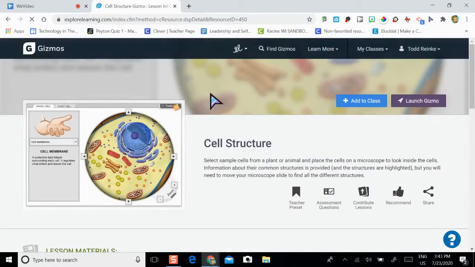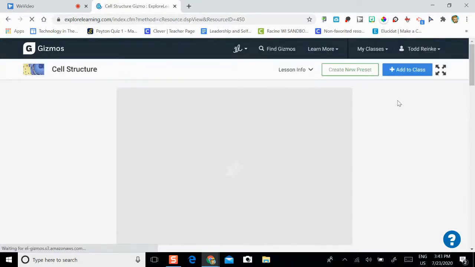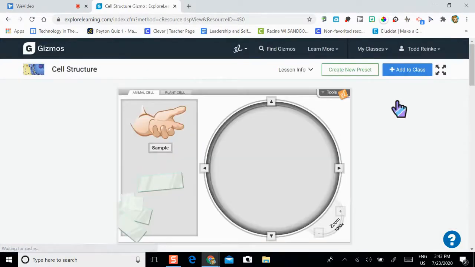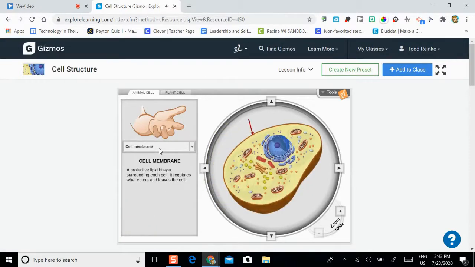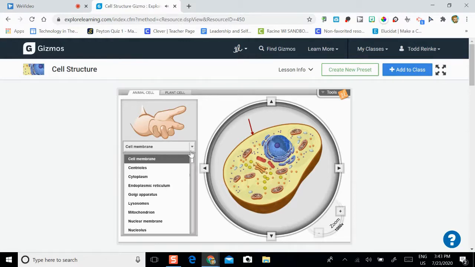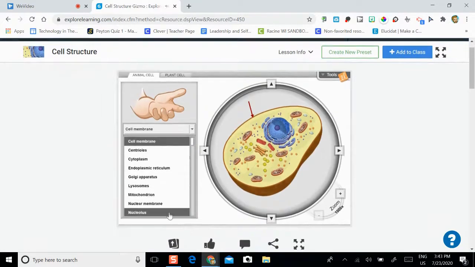So we'll look at a science one now called cell structure. When first looking at a gizmo, I typically like to click on the Launch Gizmo feature to see if it's something that I would like to utilize with my students. When I launch the particular gizmo, I can see what features it has available to me. At a quick glance, I can tell that the cell structure gizmo is a little different from the reaction time one we were working with earlier in the presentation.